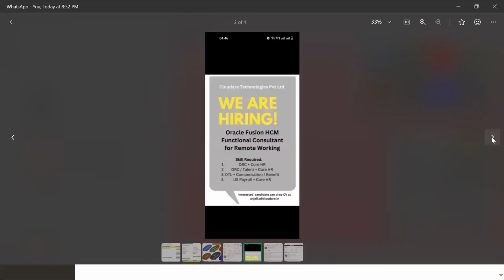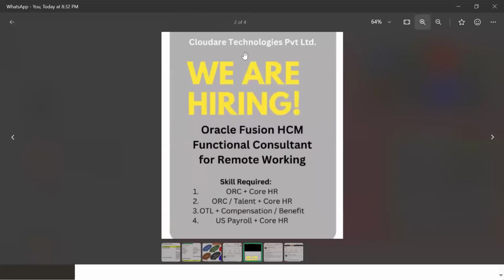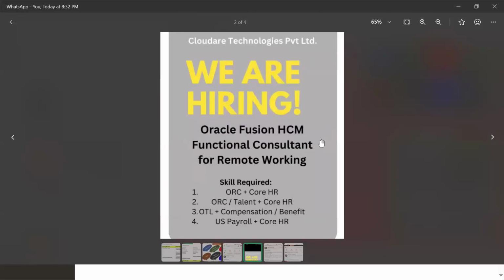Next. If we look here, this is another company, Cloudera Technologies. They are looking for an HCM functional consultant. ORC plus core HR, that is one skill set. ORC or talent plus core HR, that is another one. OTL plus compensation or benefits. And US payroll and core HR. So a total of 4 positions are there.